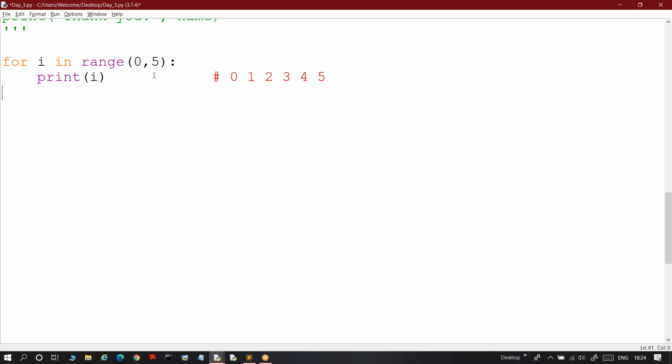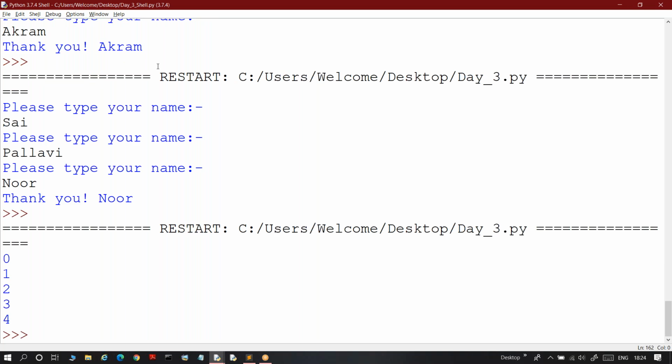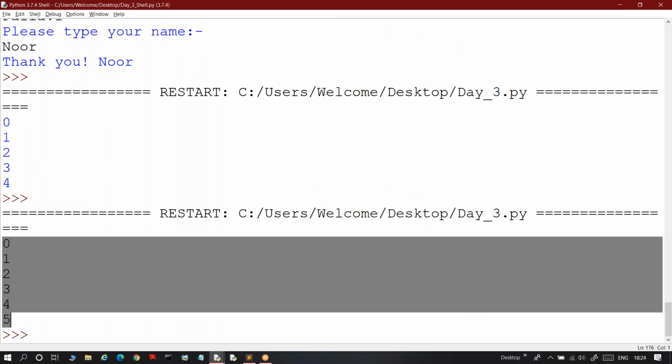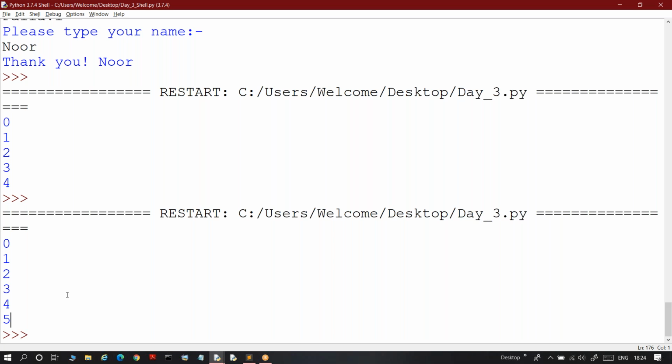To return the value 5, we have to increase the count by 1. That is, I have to give 6. Now I'm saving the program and I'm running it. Now this time it will give me the value 5. That is 0 to 5. Clear?